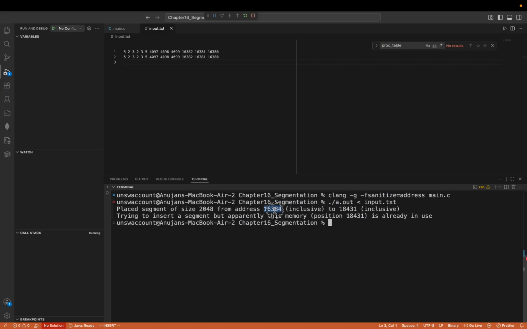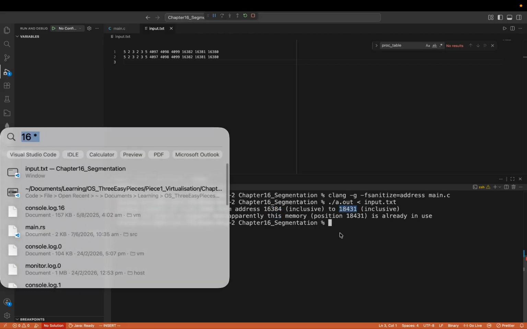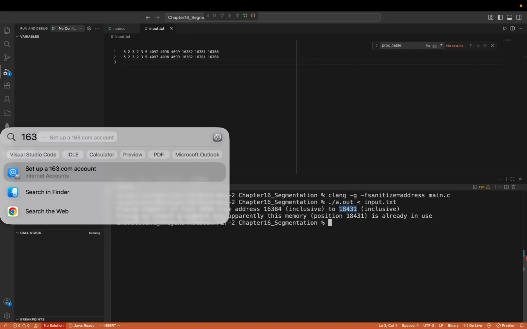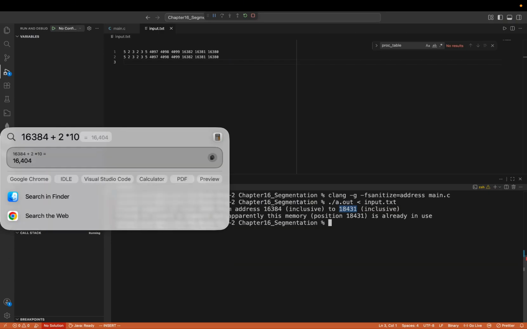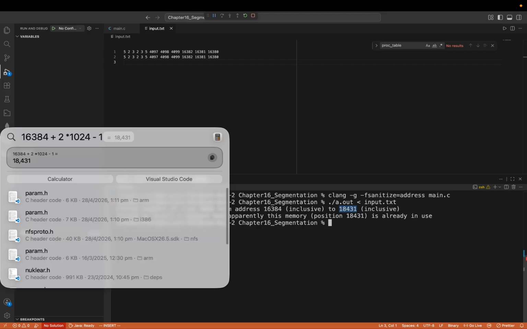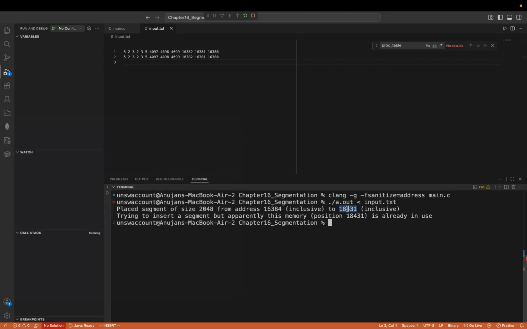It would make sense for my code to put the first code segment of the first process from here up to 16384 plus the code segment, which is 2 kilobytes big, and then -1. Yeah. Okay, so that makes sense for that number. So that worked.